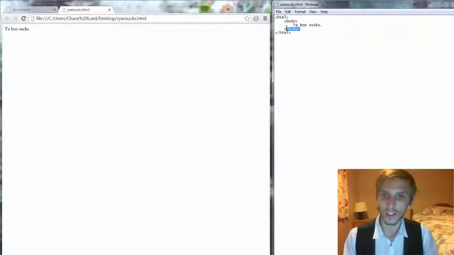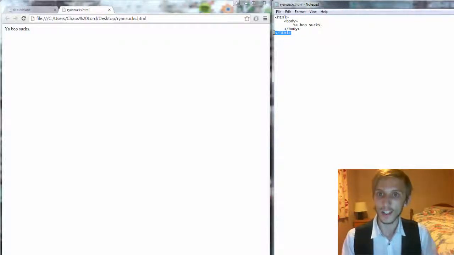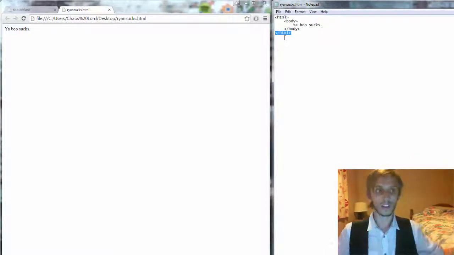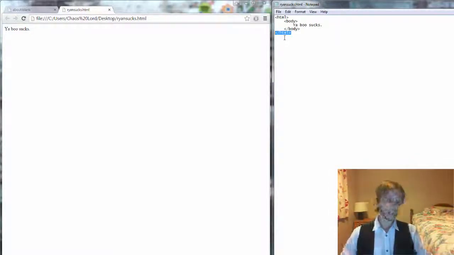And then it reaches this and says, so that's the end of the body, I don't need to worry about the body anymore. And then it reaches this tag, and it's like, that's the end of the HTML, and then more HTML. And then it reaches the end of the file, and it's like, done. Show it to the user. That's literally all that's happening in this.